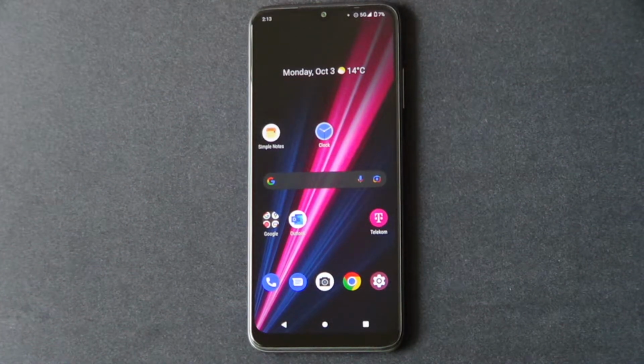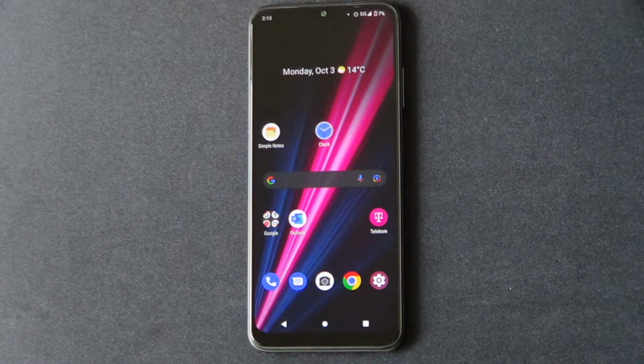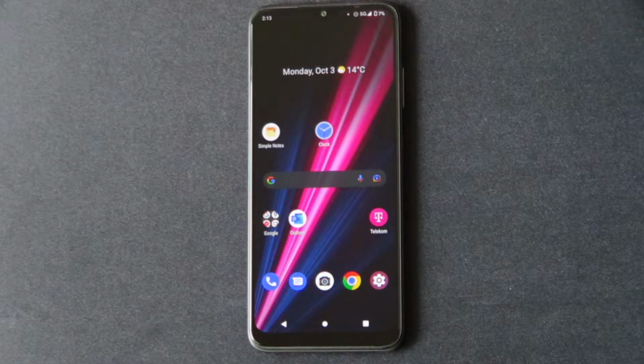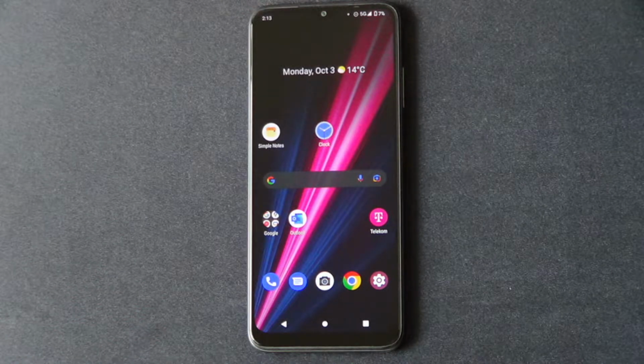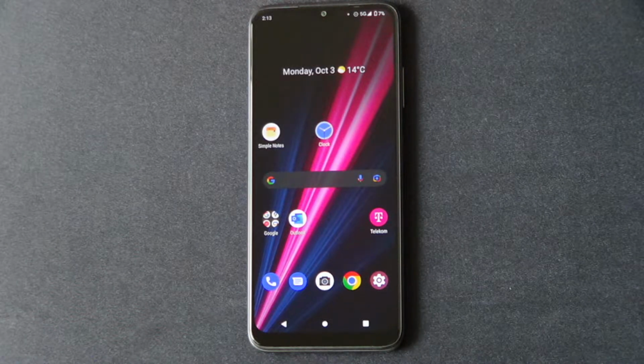What's going on, guys? My name is Marty, and in this video I will show you how you can change a language on your new T-Phone or T-Phone Pro. So let's start. Go to Settings.